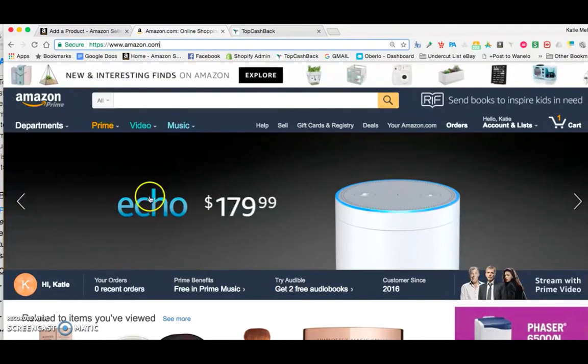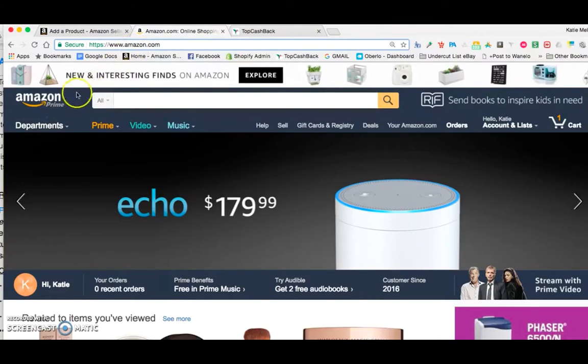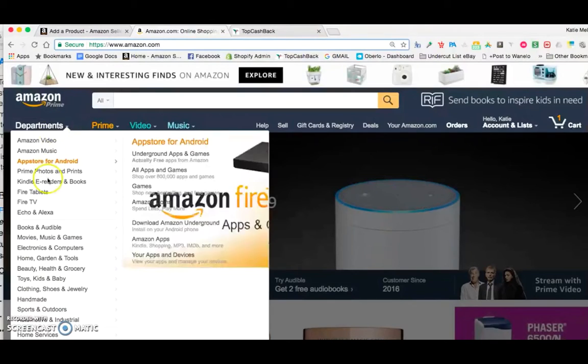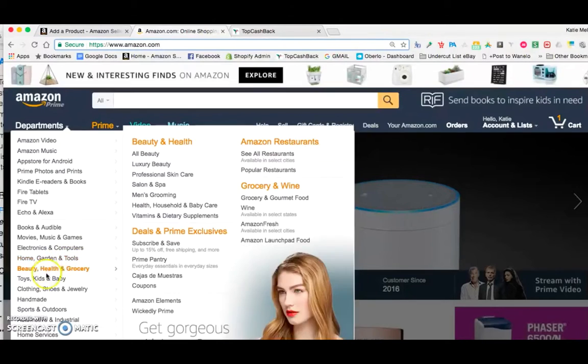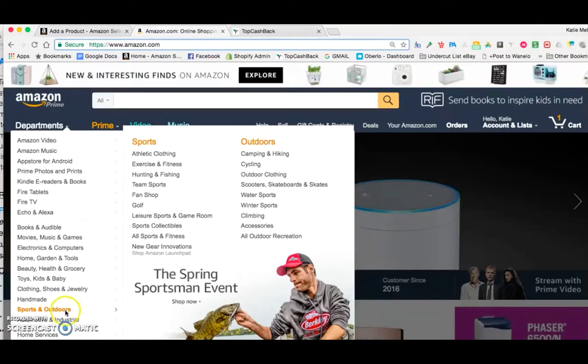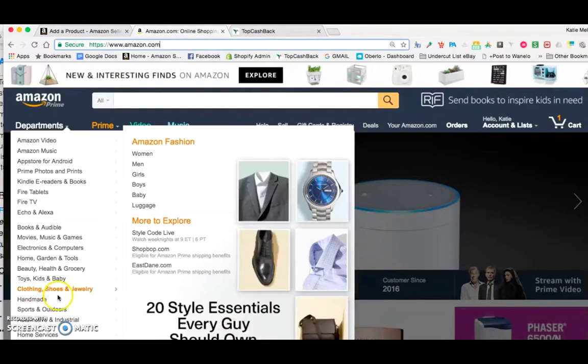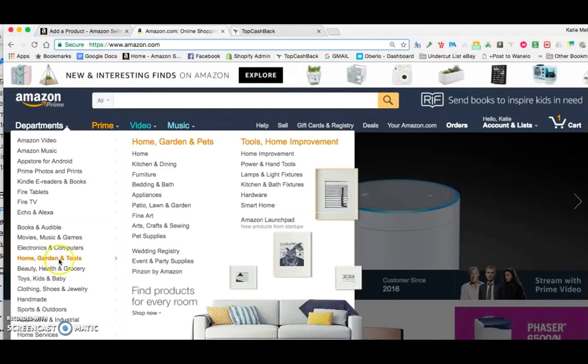The very first thing is you're going to hover over Departments when you're on Amazon.com. You're going to go down to Home, Garden, and Tools. This is my favorite category. But just so you guys know, the categories that we listed are Home, Garden, and Tools, Toys, Kids, and Baby, and Sports and Outdoors. Right off the bat, the majority of the products I have, which are super popular and really hot selling, are in Toys, Kids, and Baby, and Home, Garden, and Tools.